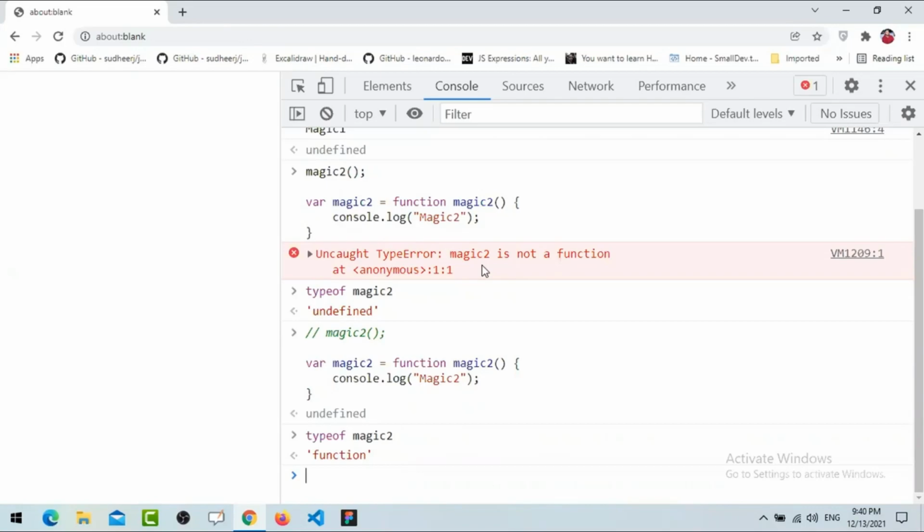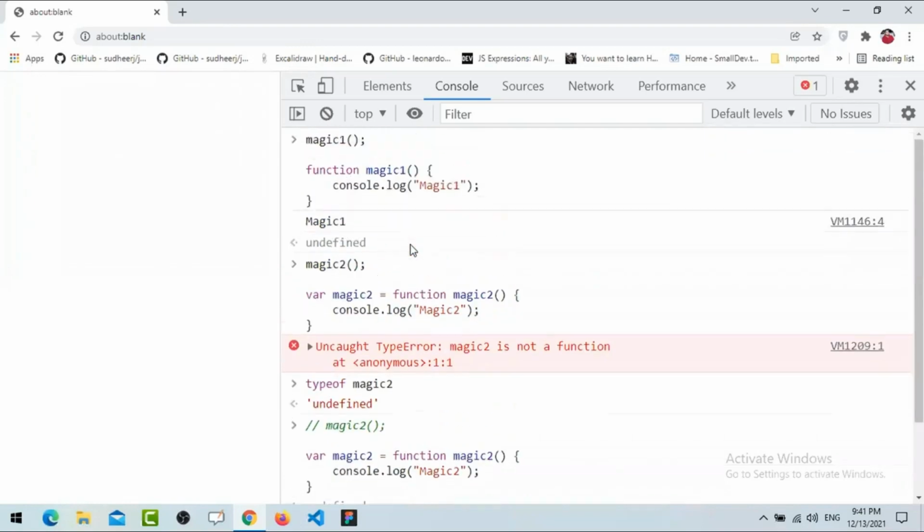There is a concept called hoisting in JavaScript. We will see that and learn about it when we start scope. In that we are going to see what exactly hoisting and shadowing are. Later on I'm going to explain what hoisting is and how it actually works.